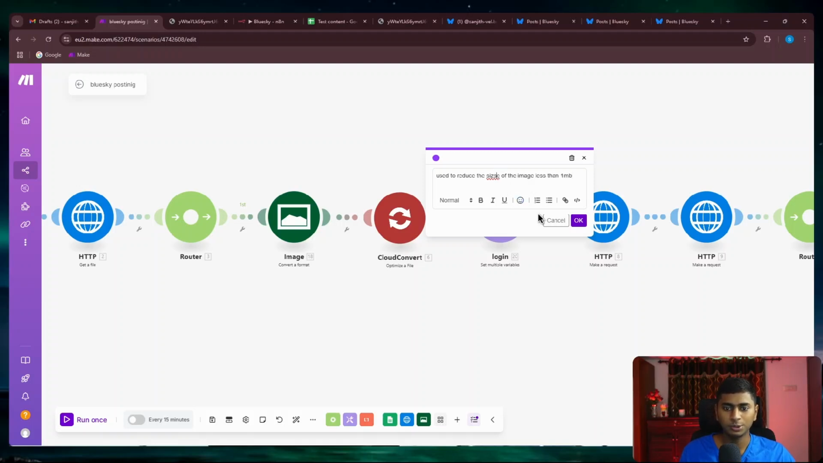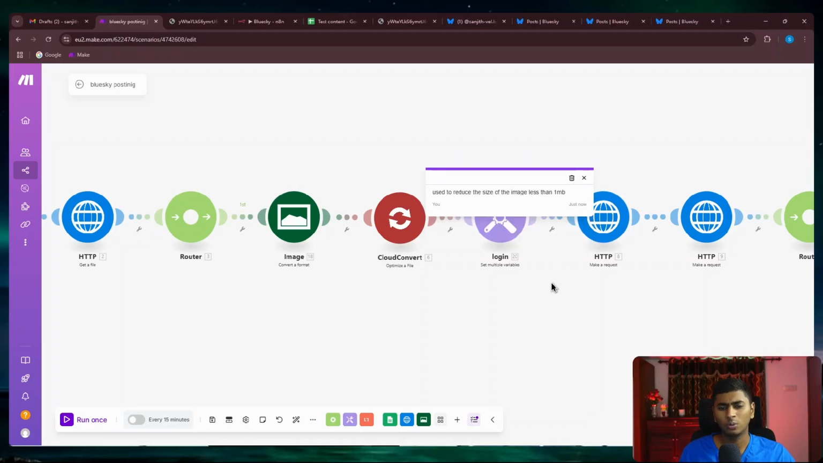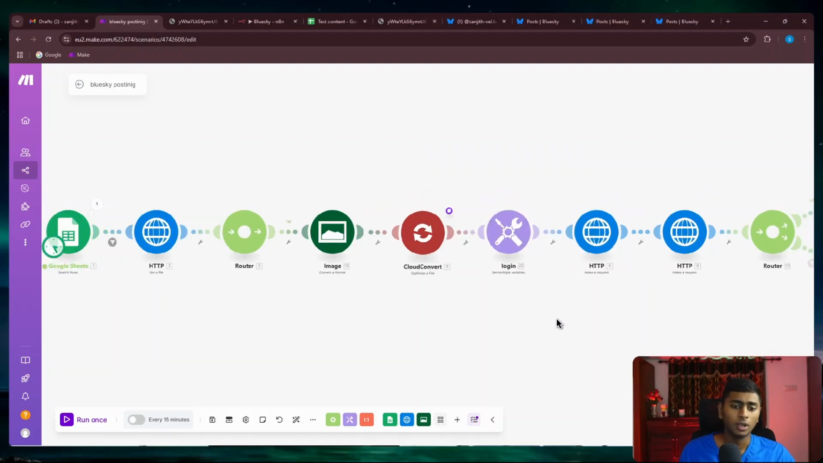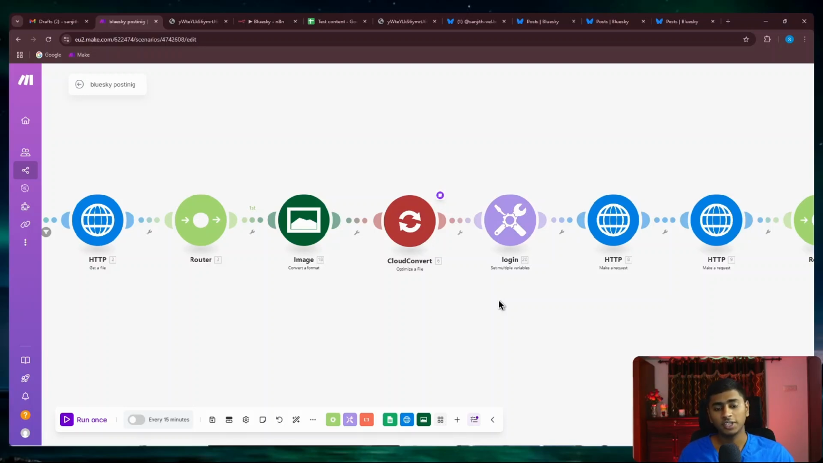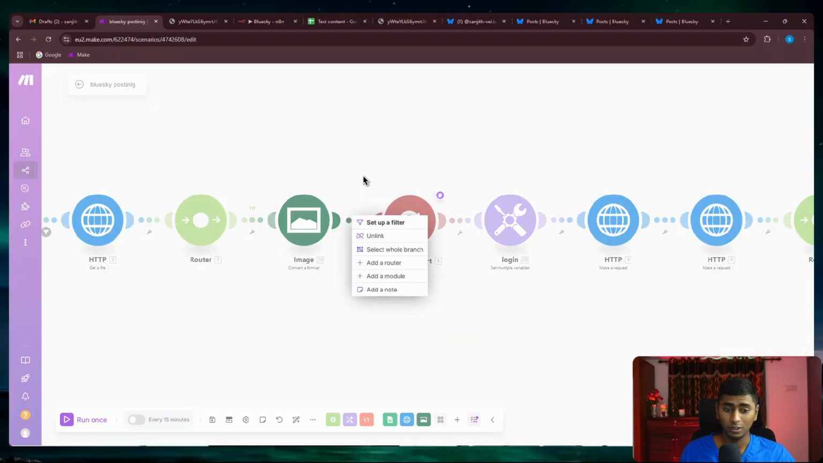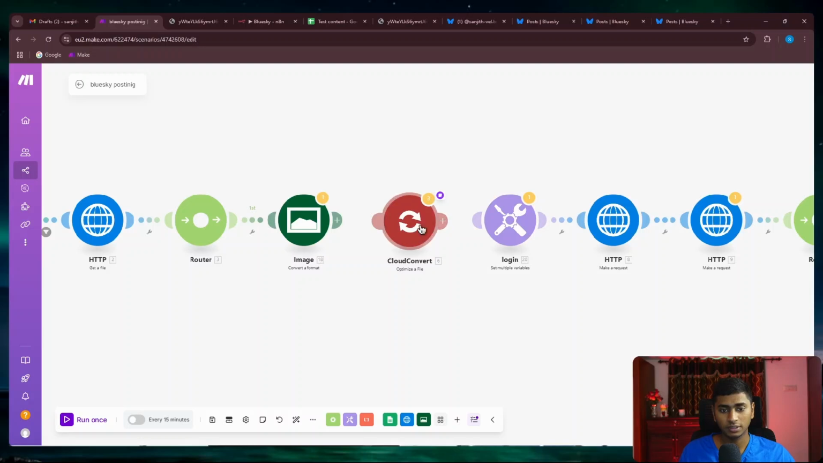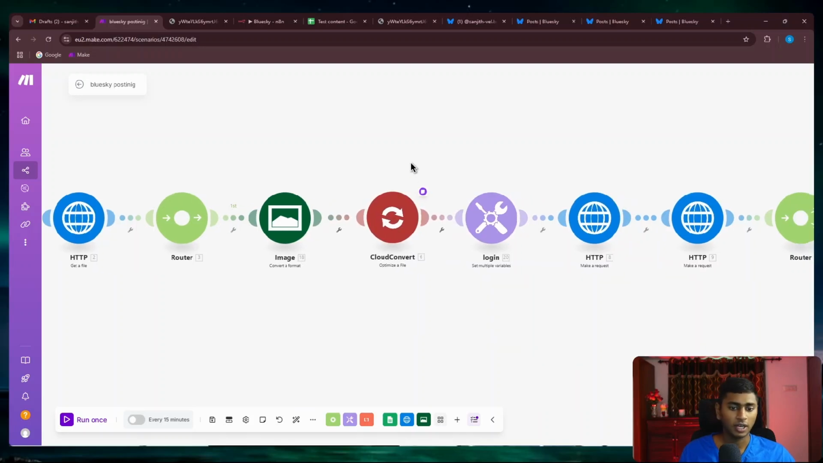All right, so Bluesky, I think they've got like 1 or 1.1 megabytes. So the size of the image should be less than that. If it is more, Bluesky would reject it. The API wouldn't accept that. So if you're sure that your image is always going to be less than 1 MB, you can feel free to remove this. But I don't think we always have control over that. So it's better to always have this module over here, so that it could just optimize the file and reduce the file size.